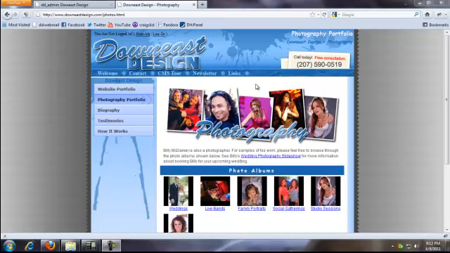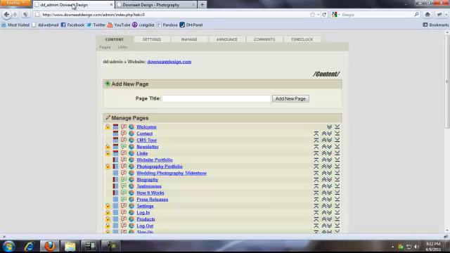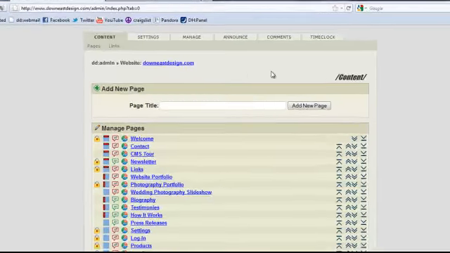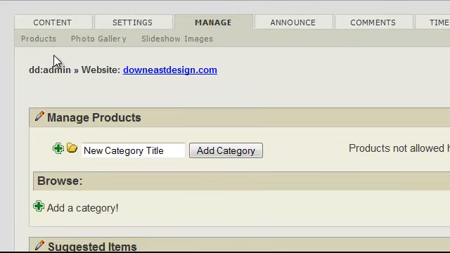I want to show you how easy it is to upload a photo using my content management system. To get started, let's go to the admin section. Now that I'm here, I'm going to click on the Manage tab. There's only three choices under Manage. They are Products, Photo Gallery, and Slideshow Images.